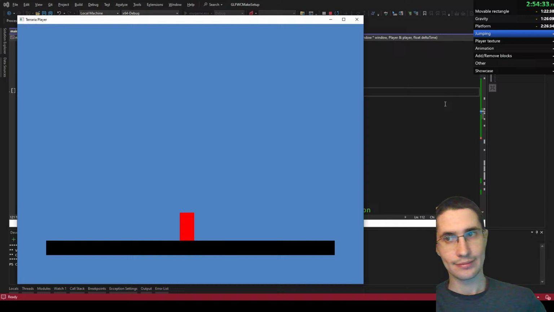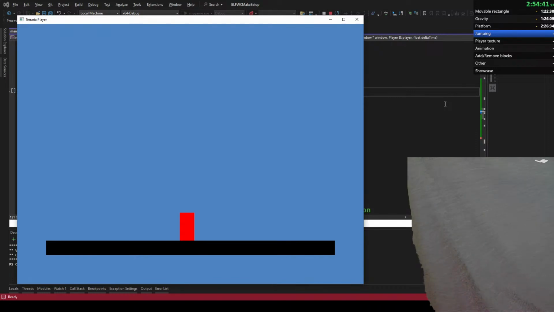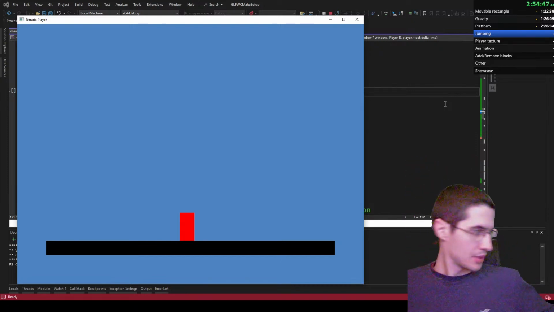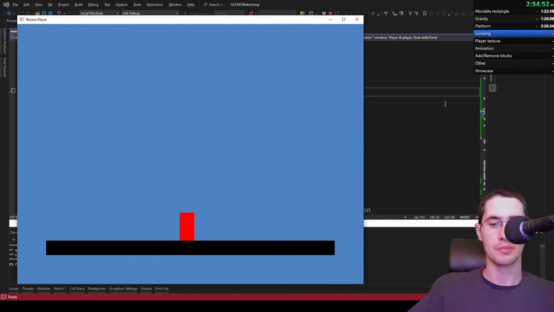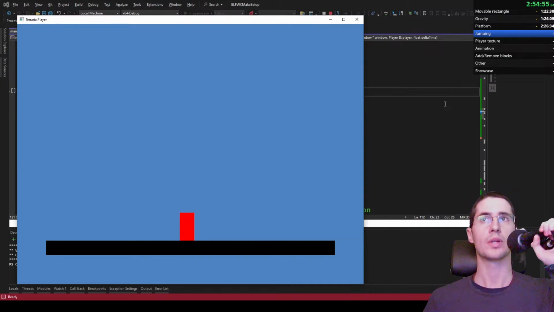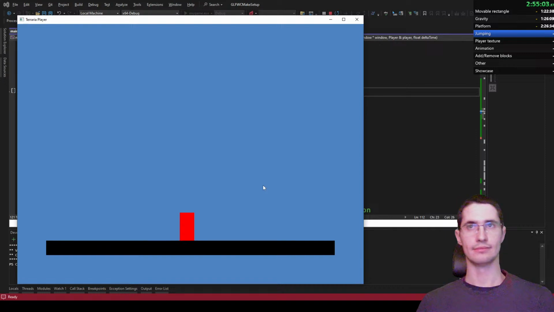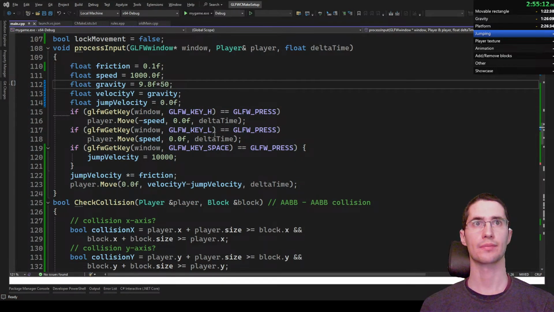Like, we're 3 hours in. I don't think we can finish on time. But you know what? We can try. We can try a bit more. Let's add player texture.